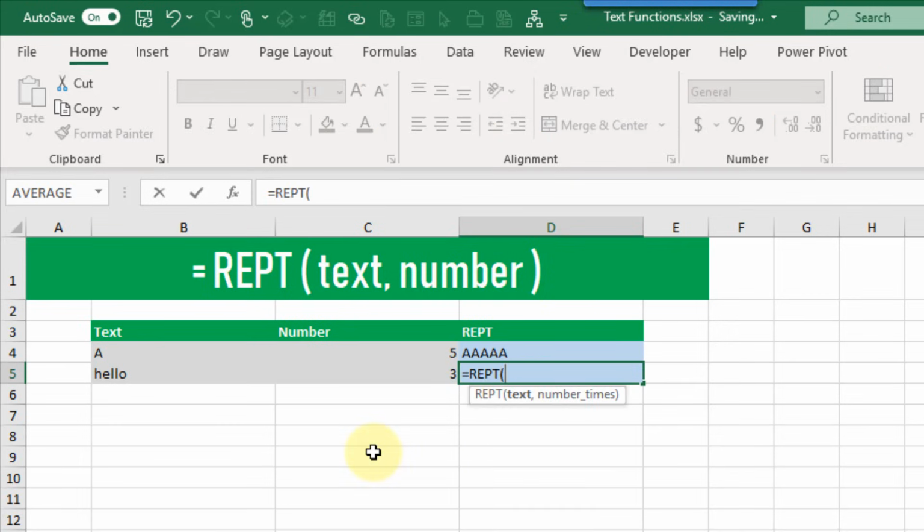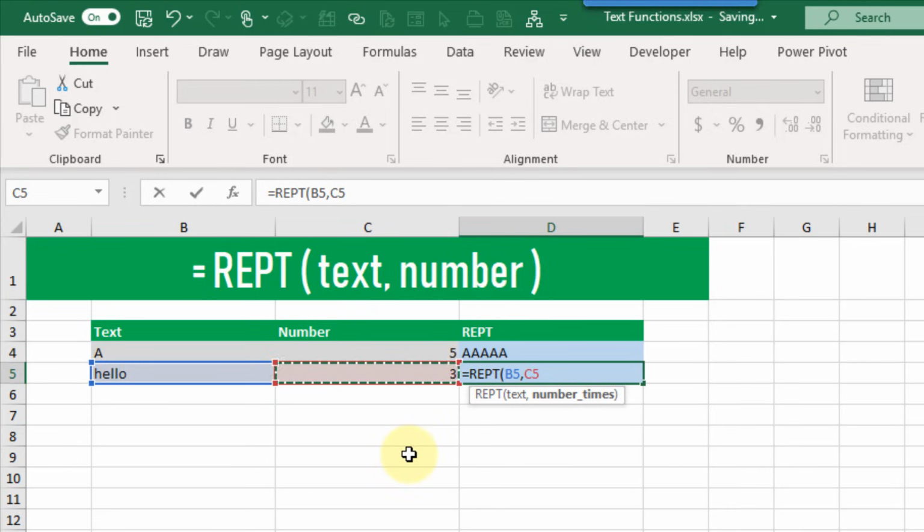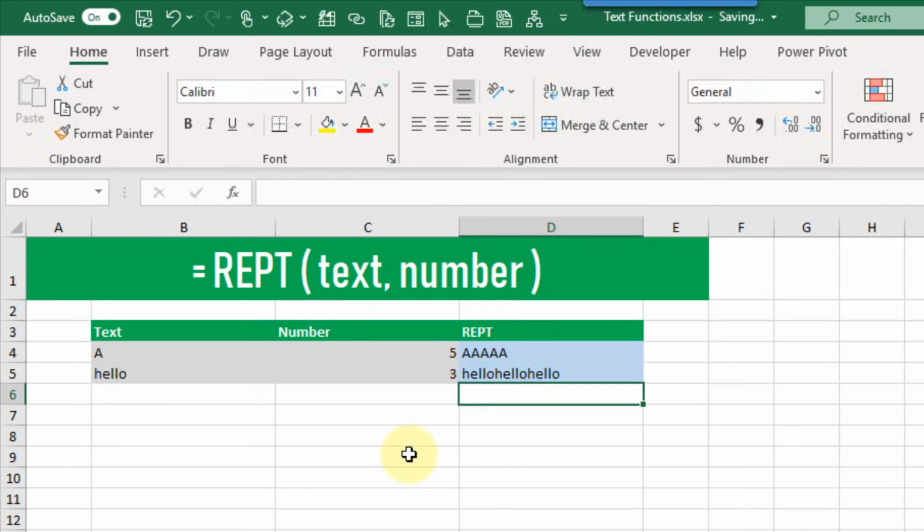Now we can also use this to repeat longer text strings, so not just a single character. Let's try this text here, and let's repeat that 3 times. And you can see the result is the word hello joined together 3 times.